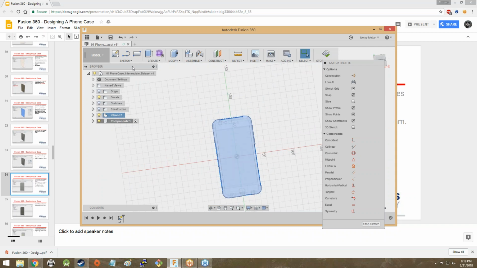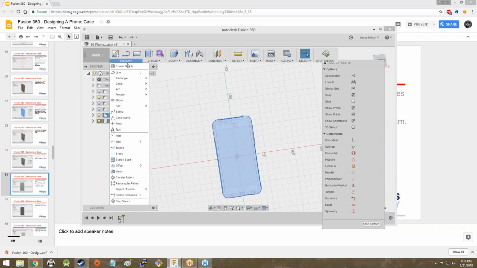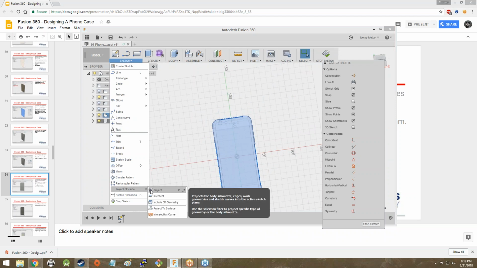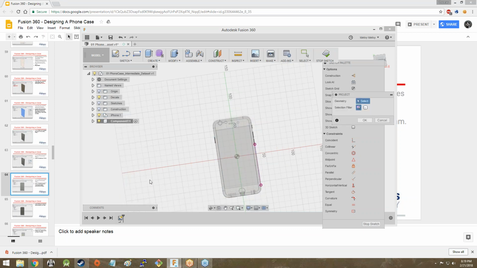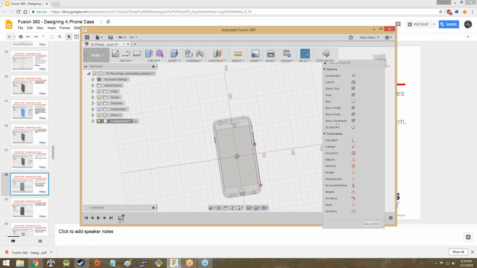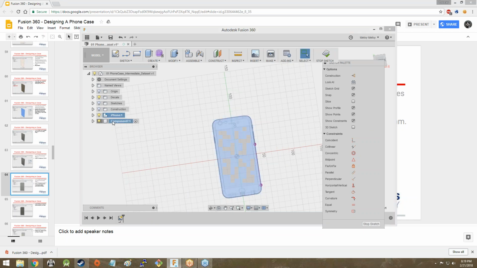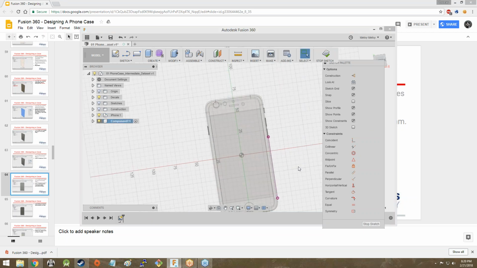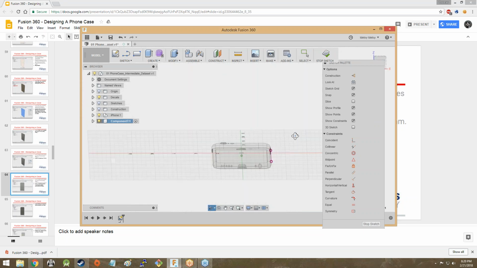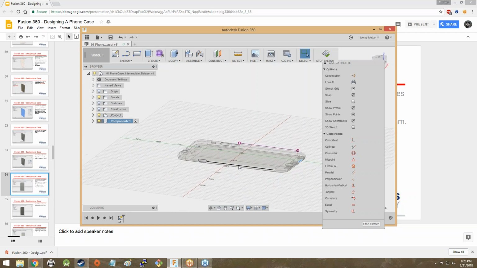And what I'm going to do here is go up to Sketch and then Project/Include and Project. What this is going to do is project the lines upwards onto our sketch. Hit OK. Sometimes it doesn't always cooperate, so sometimes you may want to reproject some of these lines.